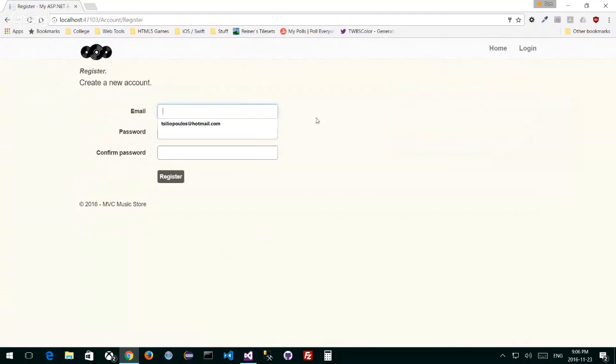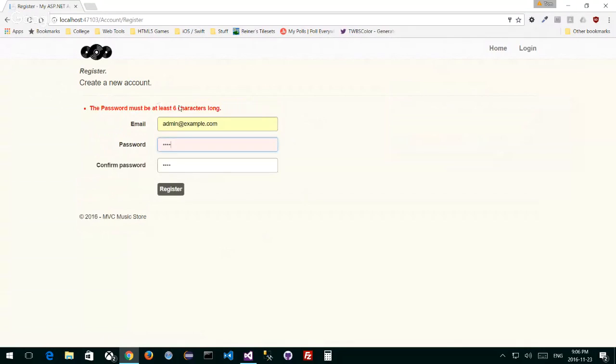I'll use my admin at example.com, and then here's my password. Now it could be 4 characters. Let's use 1, 2, 3, 4. Remember, I dumbed it down, right? 1, 2, 3, 4. Click register. It's a problem. The password must be at least 6 characters. Well, hold on. I said it could be 4 characters. How come it's asking me for 6? Where is this coming from? Huh? Doesn't matter. Why is this giving me this issue?